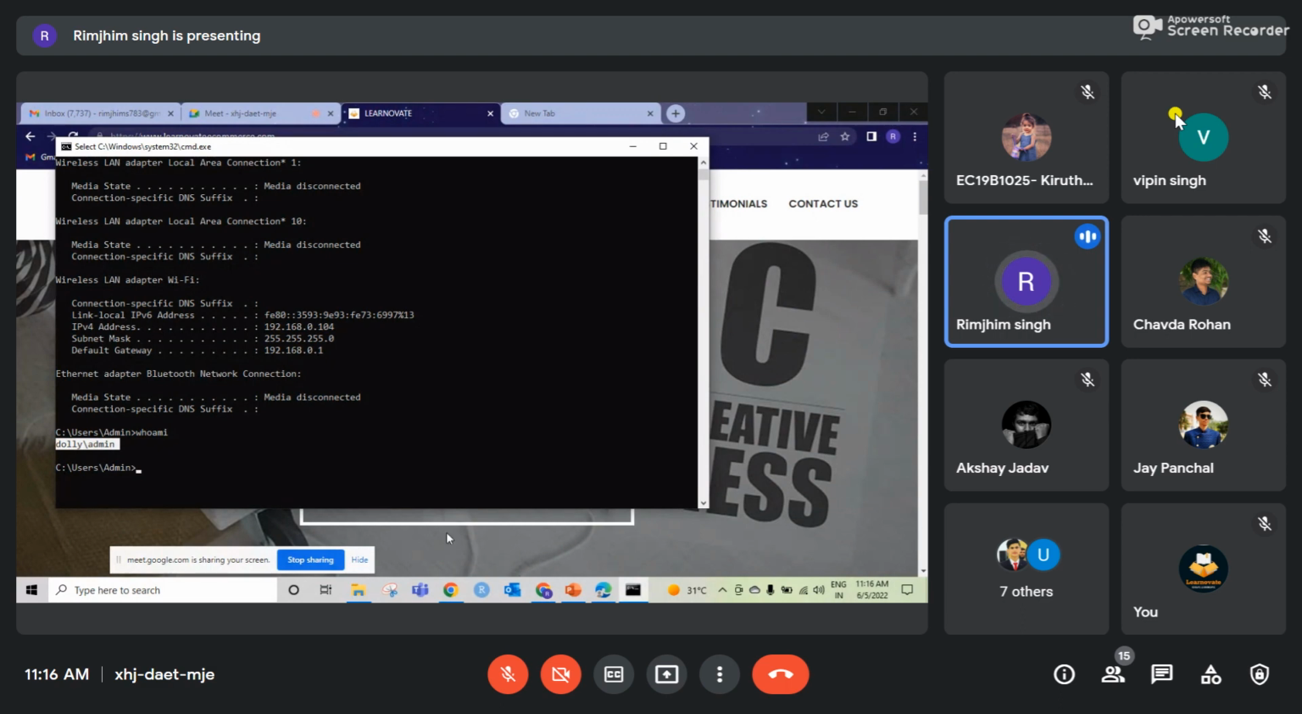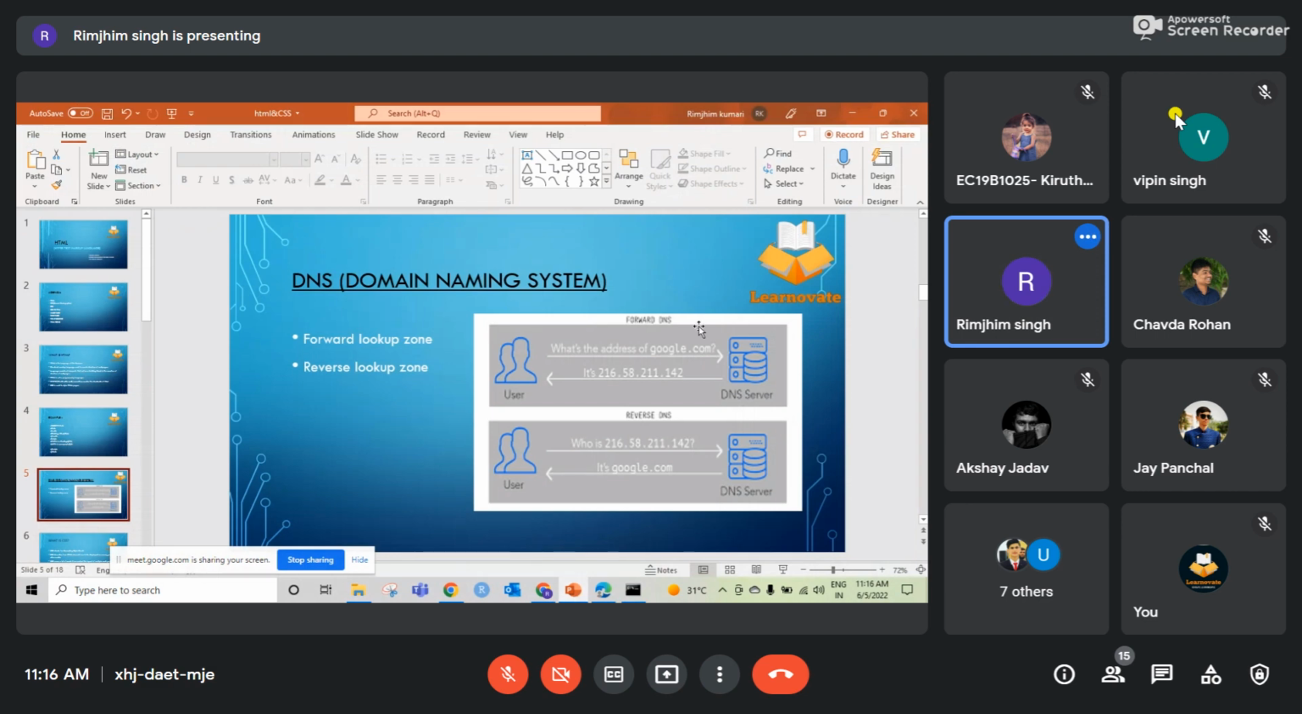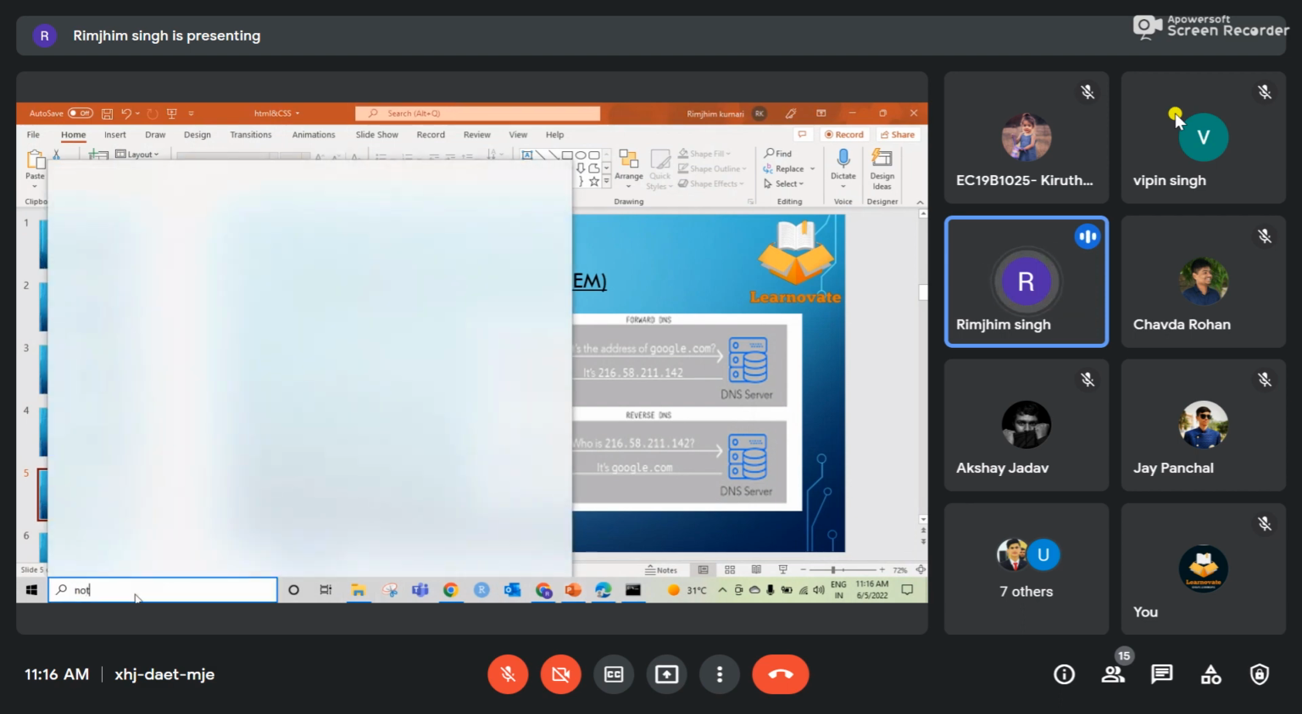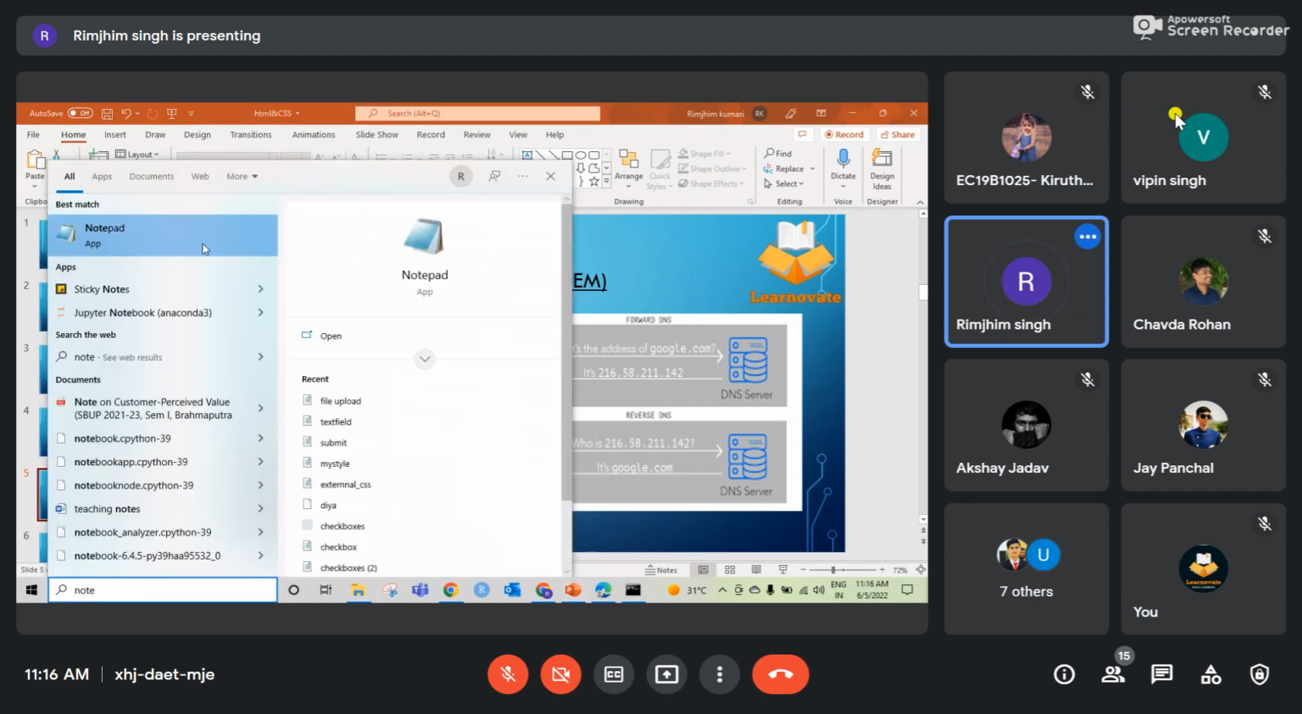Similarly, DNS works the same way. We always have a name, which is my FQDN in this case, google.com, and we have a number associated with it. That number is called an IP address. Okay, so let me open a notepad and explain.